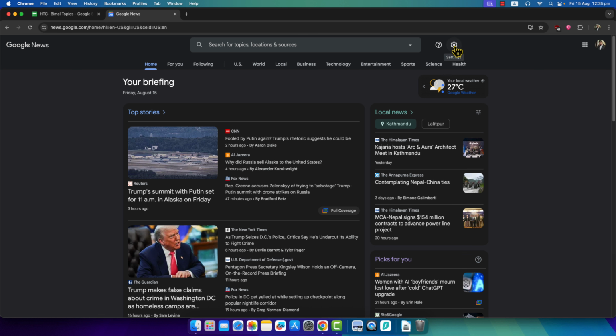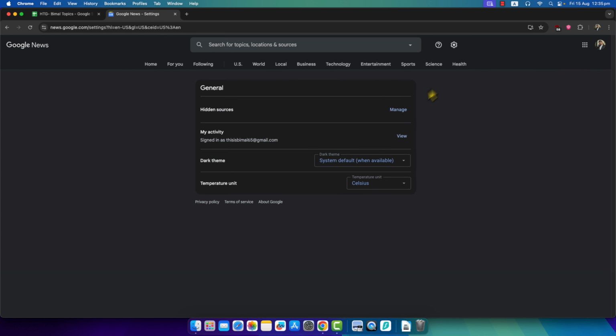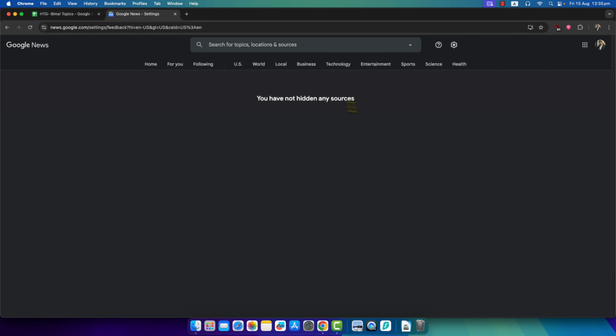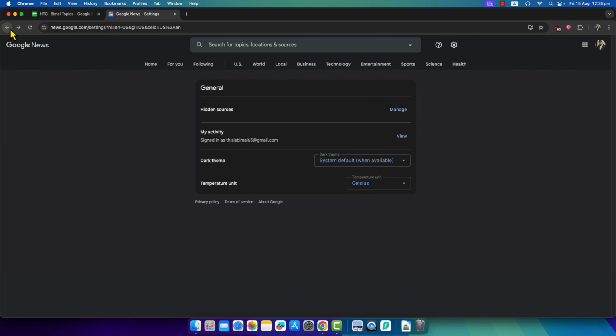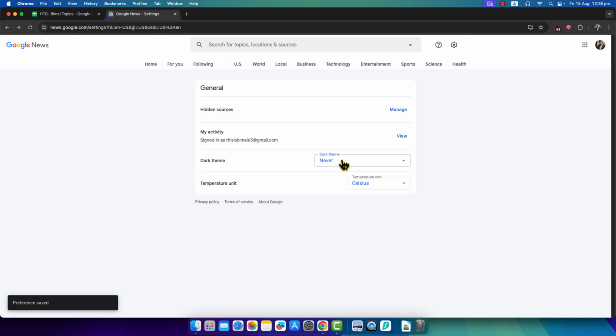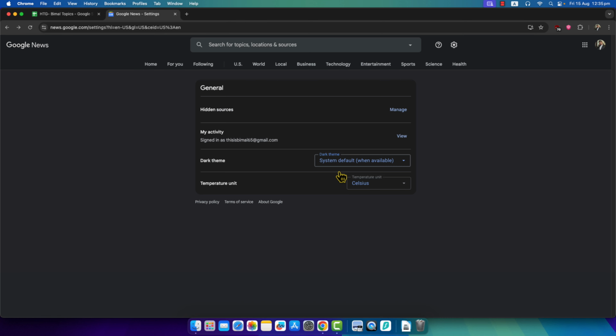You can click on the settings icon from the top right-hand side and go to settings over there. You can go to hidden sources and click on manage, and you can see it says you have not hidden any sources, but if you have, then you can go ahead and add them and you'll be able to view them. You can also choose to enable a light theme or dark theme for Google News, and if you always want it to have a system default, you can select system default.